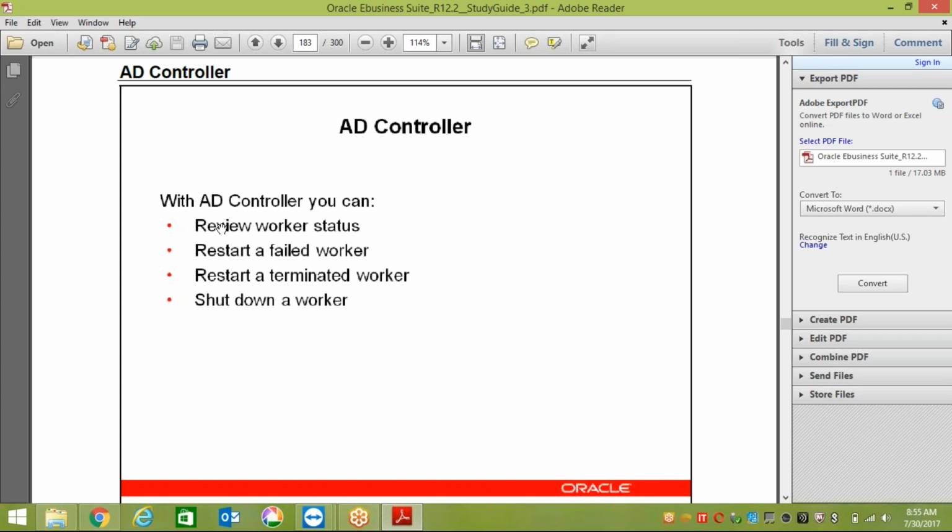Some scenarios are there where it will get stuck like that. It will be in running status, the worker one will be in running status, and it's not moving at all.